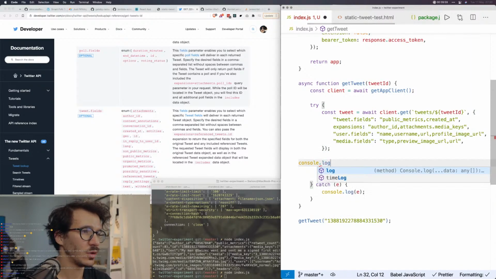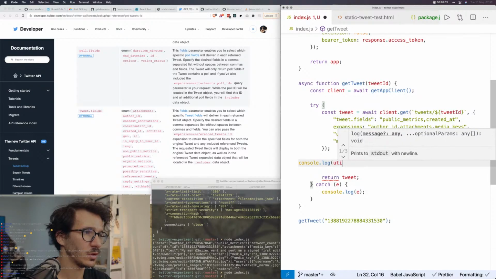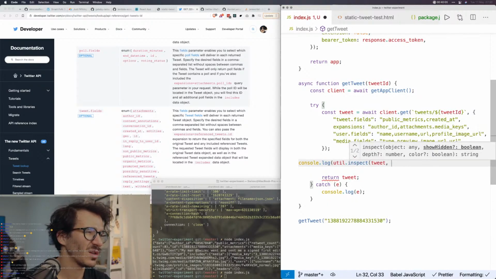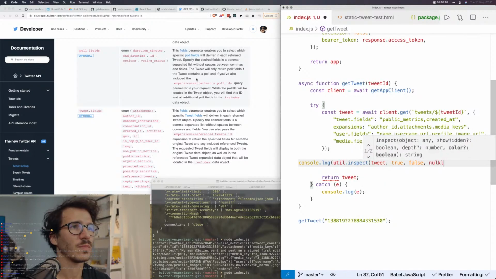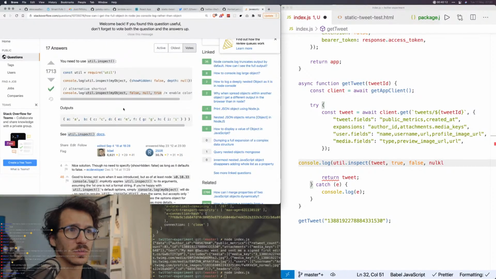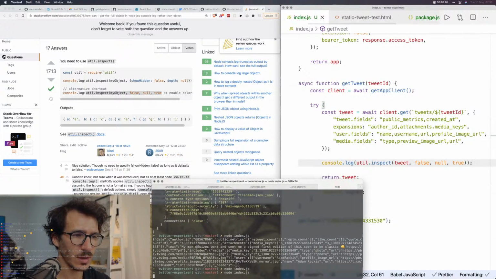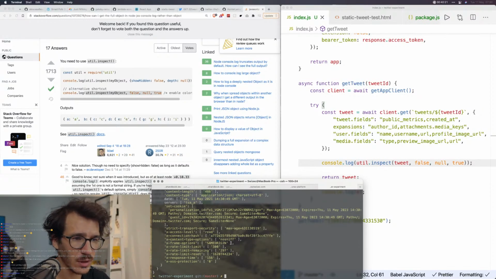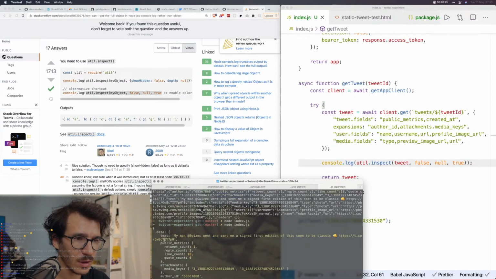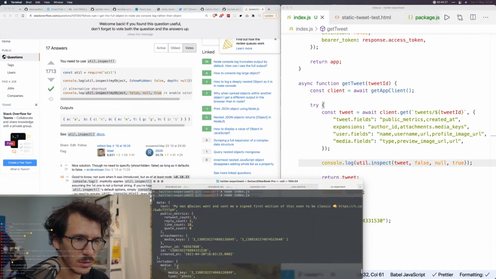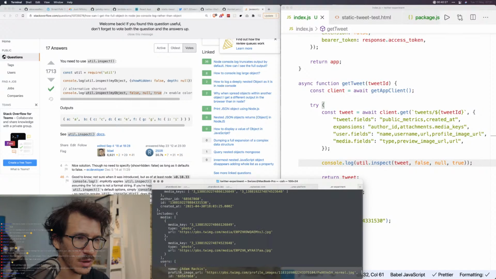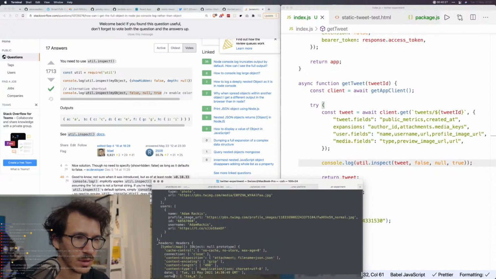Console log util.inspect tweet, true, false, null. No, null, false, true. False, null, true. I was almost there. False, null, true. Okay, run that again just so that we get the right thing. So now we're gonna have actually all of the data that we need. I think. Yeah, ID, created at, media, perfect. And the user.